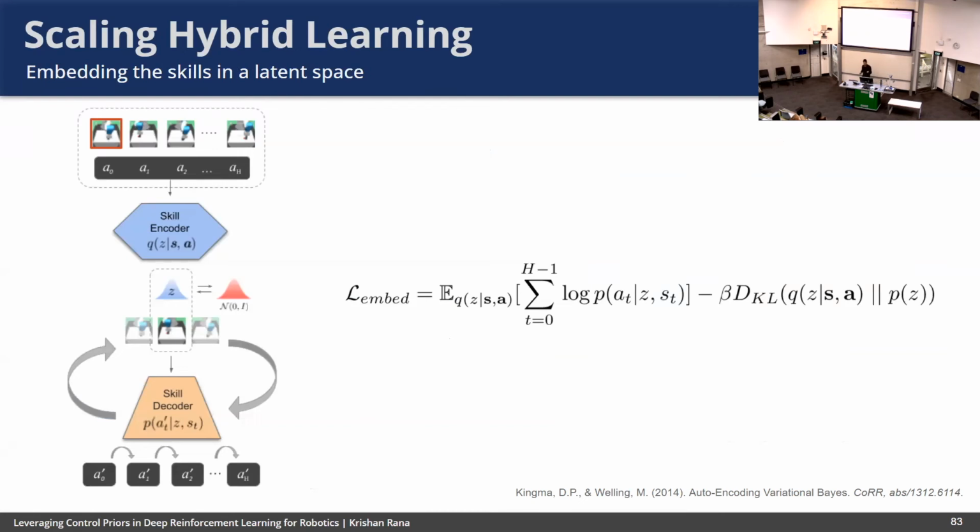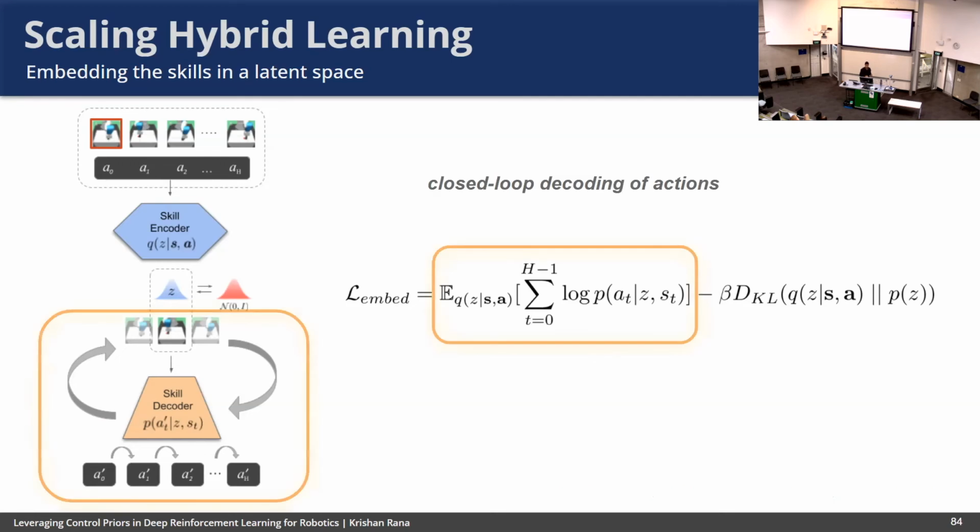But there's a small discrepancy from the standard VAE architecture. We formulate this as a closed loop decoding of actions. The reason this was important is that if there were any dynamical changes when executing a skill, we can adapt to them, right? You don't want to blindly execute a move left action. Maybe I'm moving and there's an obstacle, and you want to be able to adapt to that. So we have that ability now with a closed loop decoder. By closed loop, I mean we're giving it the state every time we decode.